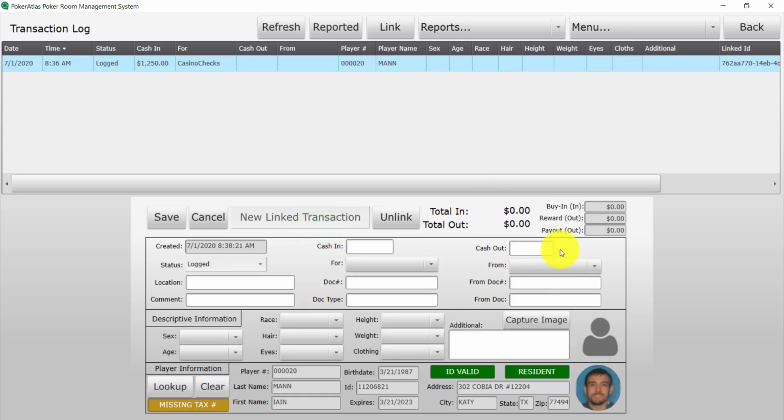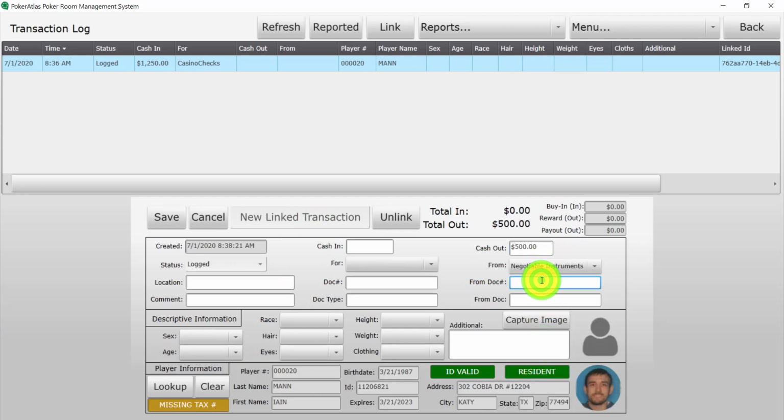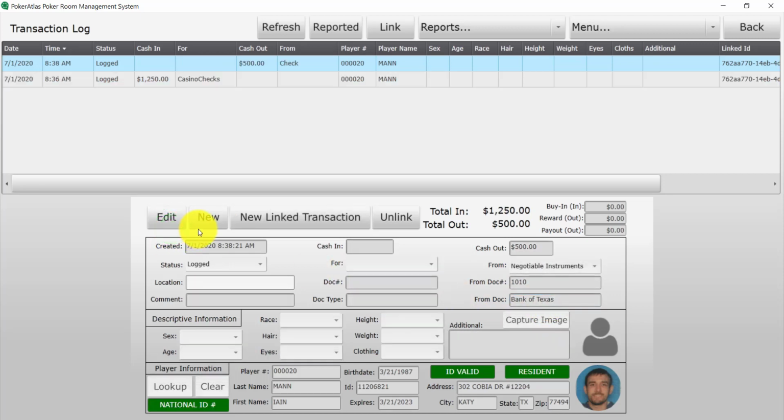Clicking the new Link Transaction button will allow me to log another transaction for the player associated with the highlighted transaction. In this case, myself again. This time I'm going to cash a check for $500 at the cage. Situations like these are perfect to utilize the document description fields. In this case, I'm going to put in a check number and a bank name. As you can see, both of our logged transactions show up in my aggregate total.